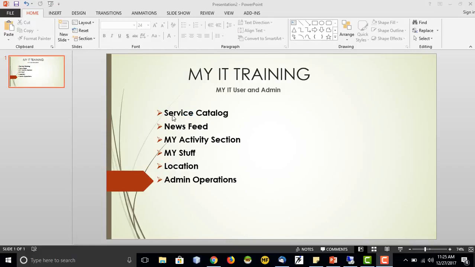We will see the service catalog, how it is displayed in MyIT. Then we will move on to the news feeds section. Then we will see the My Activity section, and then My Stuff location, and finally we will have a look at the admin operations, which will be just a brief of what MyIT provides us for the admin operations.